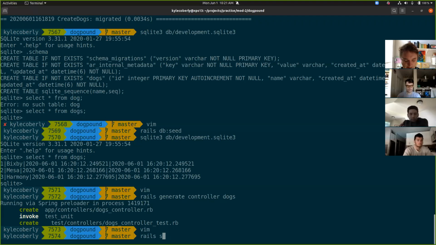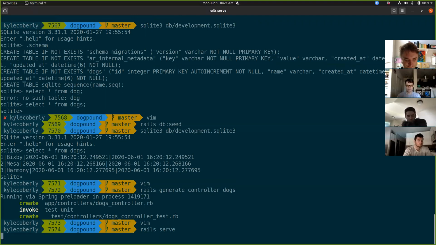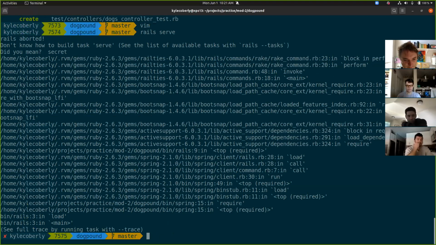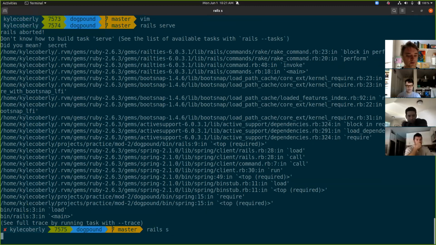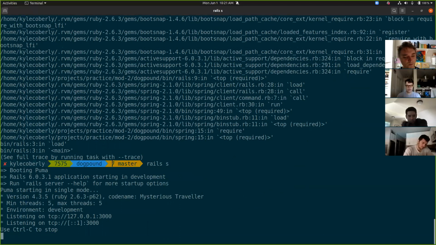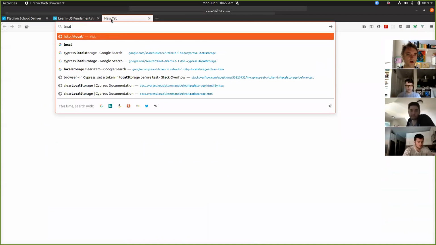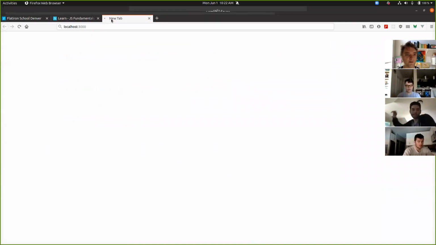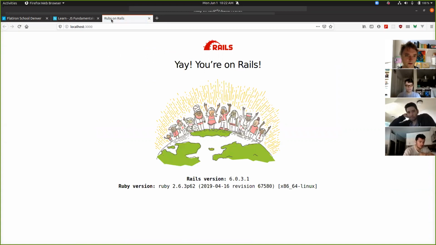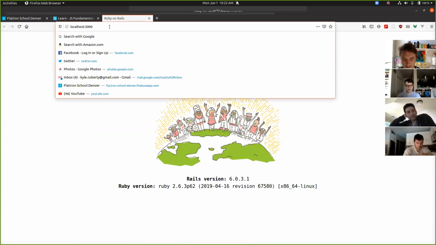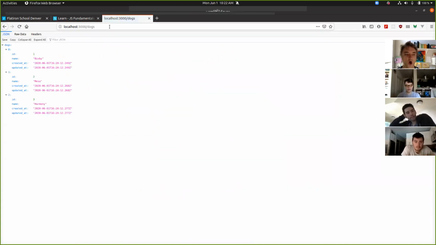If I do Rails serve, yep, server, Rails S, there we go. All right, on port 3000, if I go to localhost 3000 in my browser, /dogs, holy shit, there's my dogs from my database, rad!